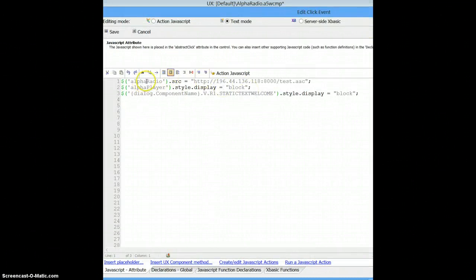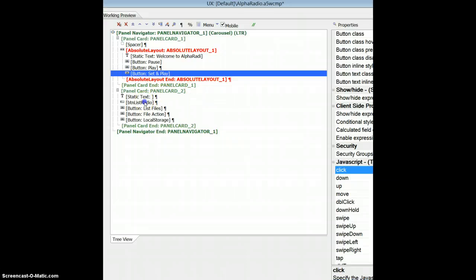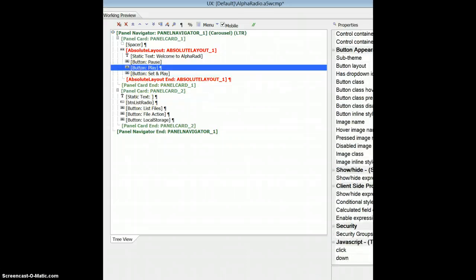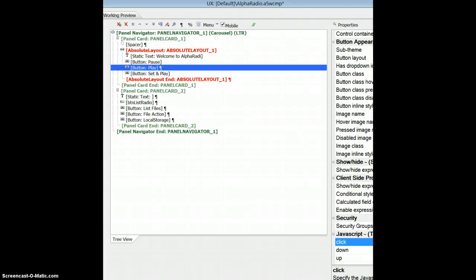And here we're just accessing the AlphaRadio. We're setting the source to a radio streaming URL. We're setting its display block so we can see it, and we're setting text, and that's all there is to it. And then the play and pause buttons are just doing, again, we're accessing the ID, and we're saying play or pause. And that's about it.